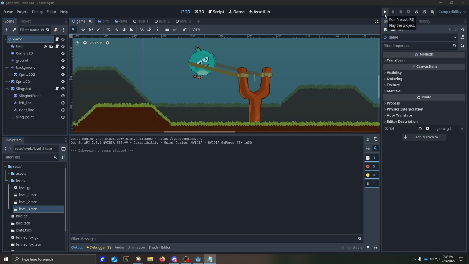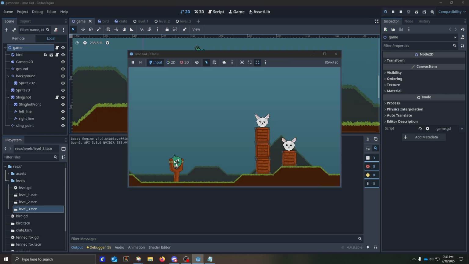In this tutorial, we will be making this Angry Birds-like game. All you need is to set up Godot. All the assets for this project, plus its source code, will be linked in the description.